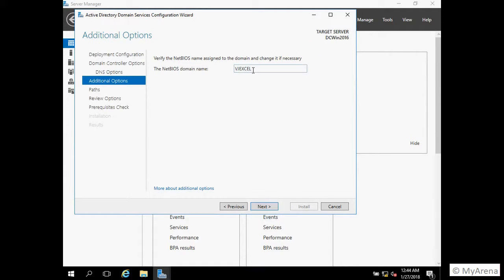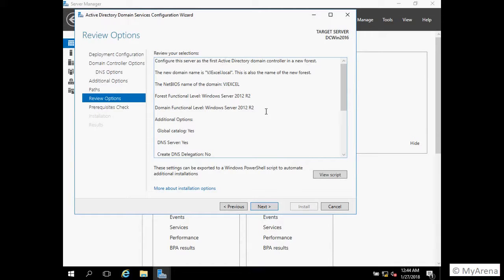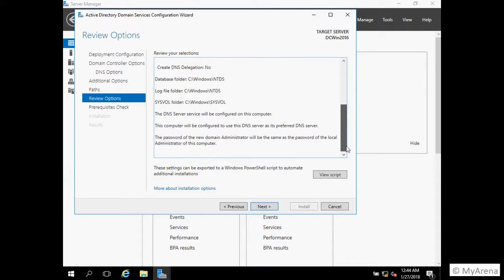Verify the NetBIOS name assigned, and it usually brings up the NetBIOS name itself. Since this is a lab environment, I only have one drive on this machine, not like Microsoft OneDrive, but just a single drive, which is the C drive. So I'll keep my SYSVOL folder and the database folder on this drive. You can select whichever drive, whichever path you want to provide. Okay, so let's review it.